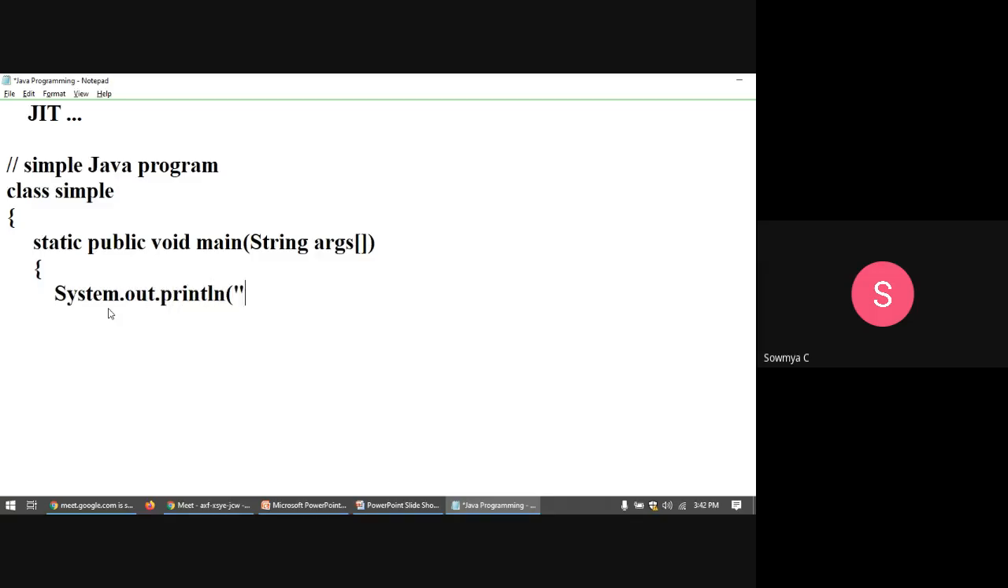System.out.println, Welcome to learn Java. Closing this. Then close the main class. This is the first simple Java program, right? Let me explain within 5 minutes.